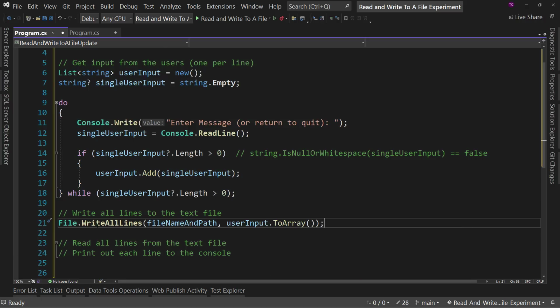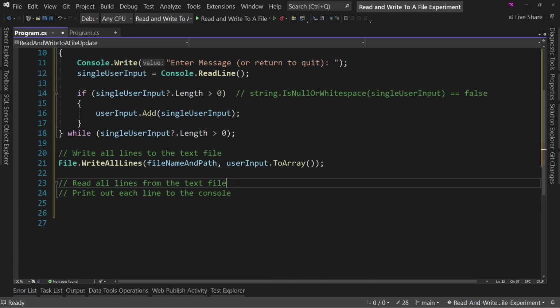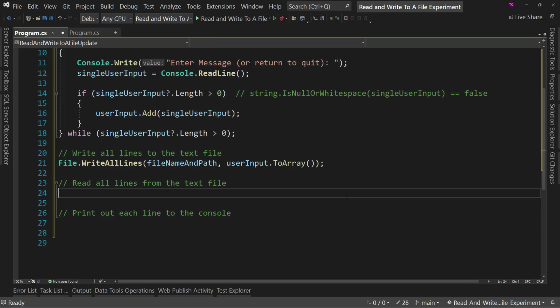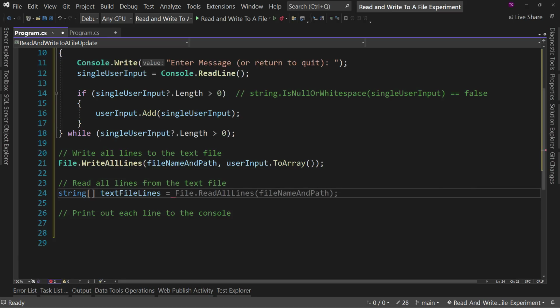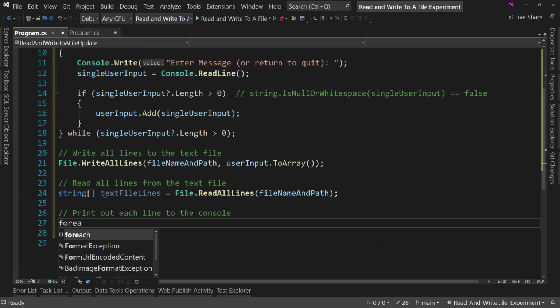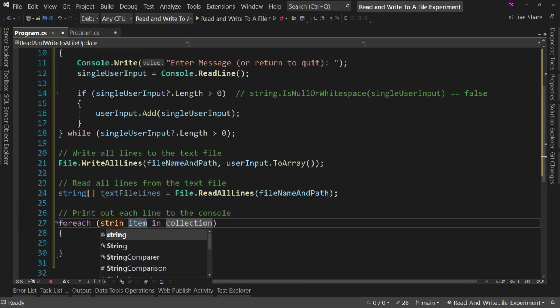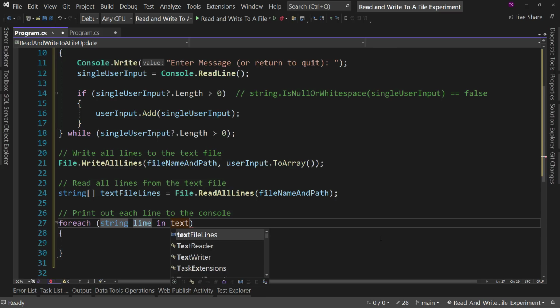So that will write all lines, and then I can read all lines from that same text file. So let's say string array. We called this one up here the user input. We're going to call this the text file lines equals file.read all lines and the path. So that's what we do there. And then we're going to print this out, and we would say, let's do a for each. And we'll say string line in text file lines.